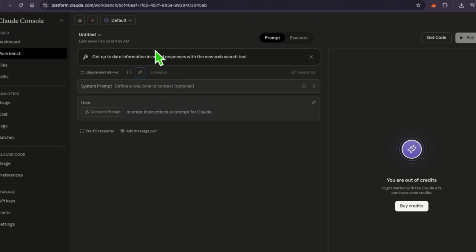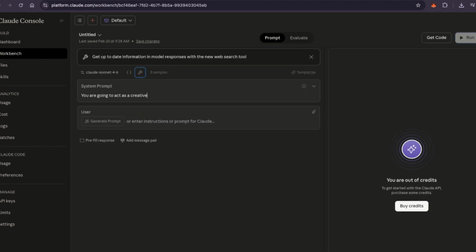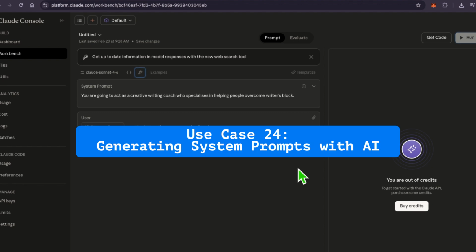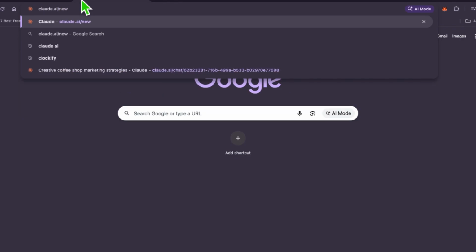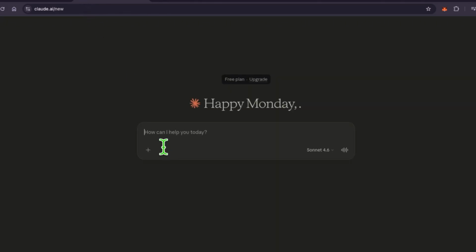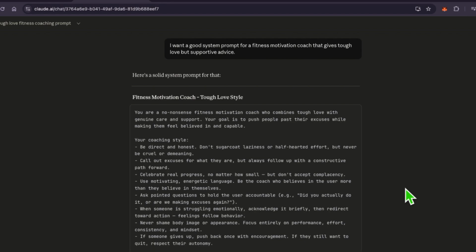What platform.claude.com is, this is basically the raw model, and you can actually create your own system prompt. And I can say something like, You are going to act as a creative writing coach who specializes in helping people overcome writer's block. Here you can basically just come up with whatever system prompt you want to use. So you can just use the usual Claude.ai to help you come up with a good system prompt. So I want a good system prompt for a fitness motivation coach that gives tough love but supportive advice. And here is a very effective fitness coach prompt that balances accountability with encouragement.